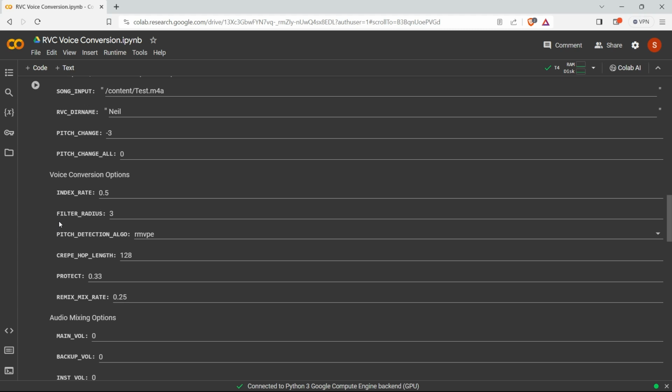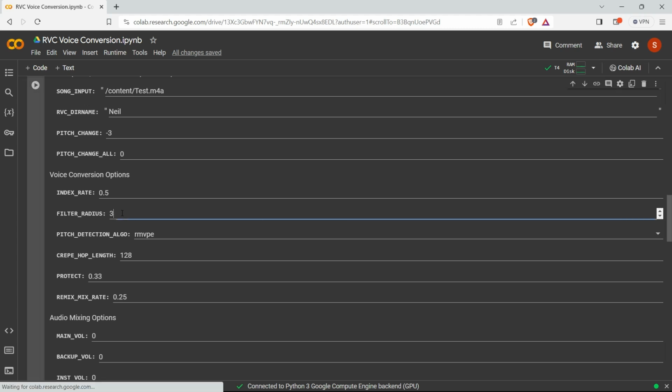Filter radius will take care of the pitch transition in your audio file. I'm going to convert my voice into Neil Tyson's voice. My audio file that I'm going to convert will contain a lot of higher pitch and lower pitch. There will be a lot of transition between higher pitch and lower pitch. So when I keep the filter radius at a higher value, the more I increase the value to 4, 5 or 6, the transition between the pitches will be smoother, which means the output audio will be smooth in transition. It looks like a normal audio speech.